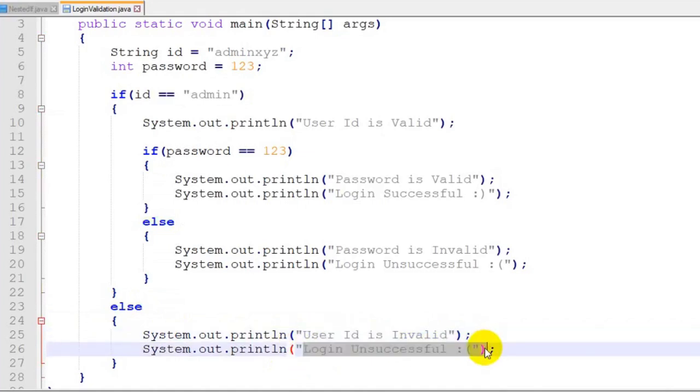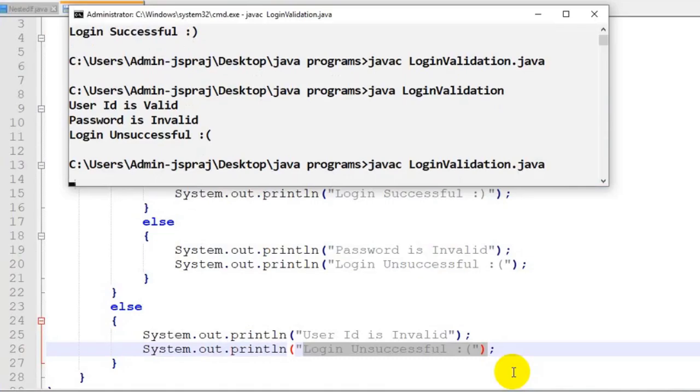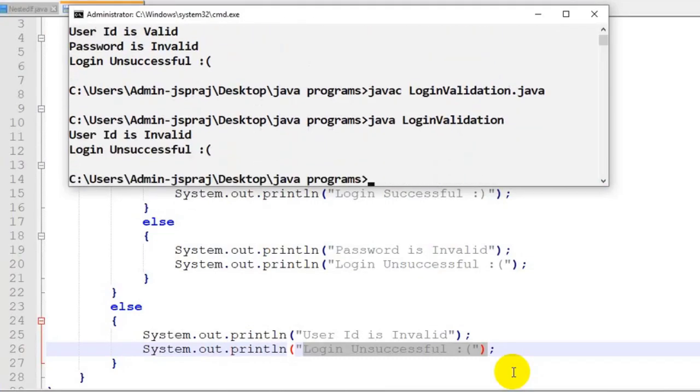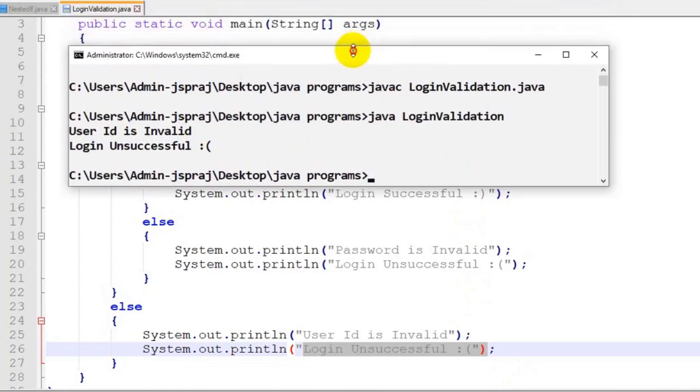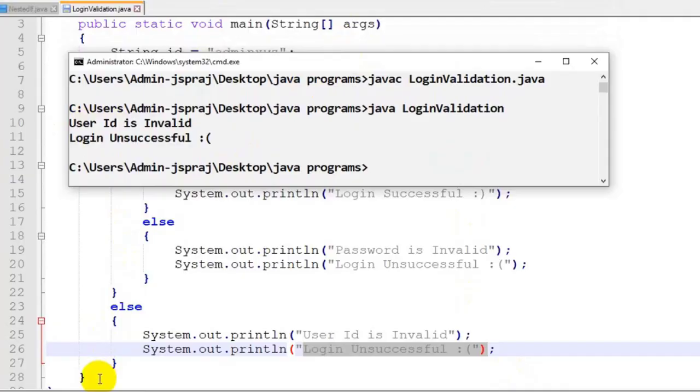See, if the user ID is invalid, why should I check the password here? Not at all necessary. That's the reason I'm making use of this particular logic here. See, if I compile it and run it, did I get the output? User ID invalid, login unsuccessful. So this is how we are supposed to understand the expected output here.